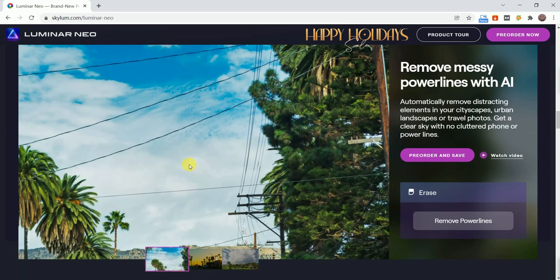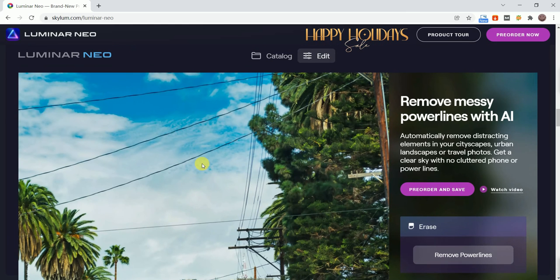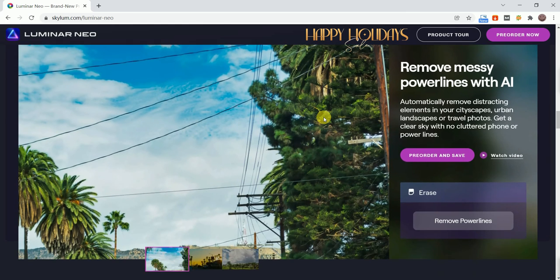Remove power lines on an image is also a great feature in Luminar Neo. You can see some samples on its page.